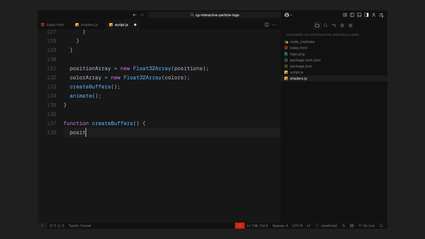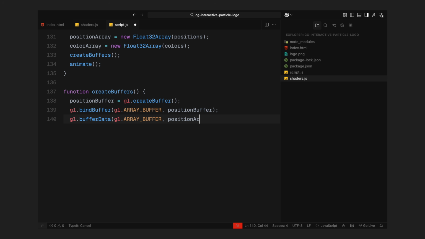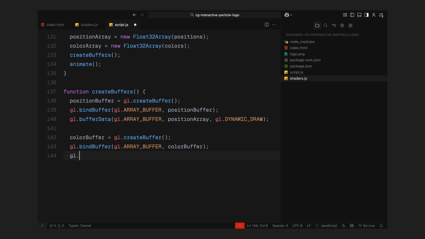This is where we'll initialize and fill the WebGL buffers for both particle positions and colors. First, I'm creating a buffer for the positions, then I bind it as an array buffer, which is the buffer type used for the vertex data. And finally, I upload the position array to the GPU using buffer data. Since this data will be updated every frame as particles move, I'm using the dynamic draw flag to tell WebGL that it's going to change often.